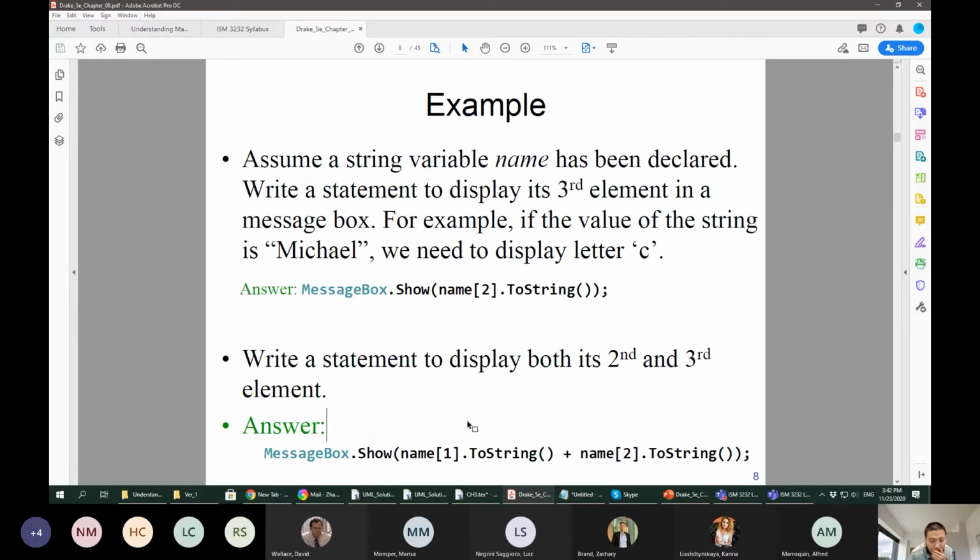So we have some examples here. Assume a string variable name has been declared. Write a statement to display its third element in a message box. For example, if the value of the string is Michael, we need to display letter C. Here, letter C is the third element. For the third element, its corresponding index number will be number 2.